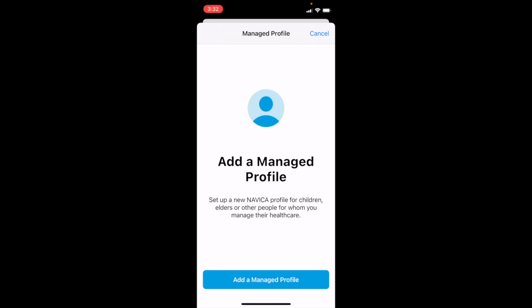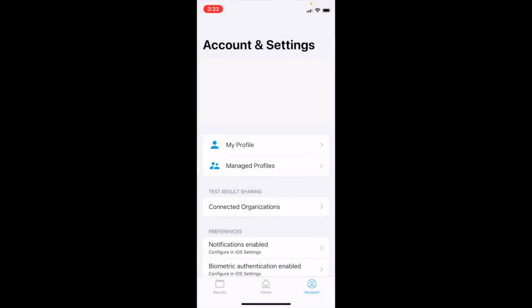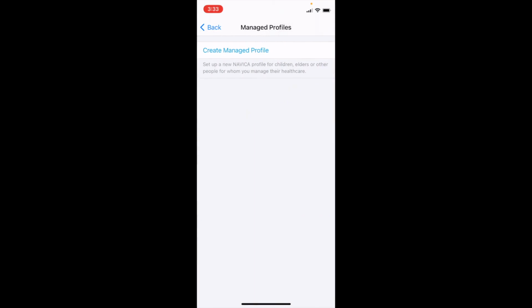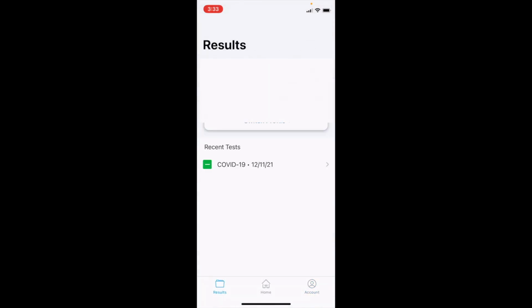You can also, I didn't ask about this, but you might be able to add, say, husband and wife on the same phone. I'm sure you can. I just didn't even ask about that. But anyway, that's how you do that. Again, just hit account. If you need to add somebody, hit manage profile, and then you can create it from there. If you need to see your results, you can go to the results tab and you'll see that.